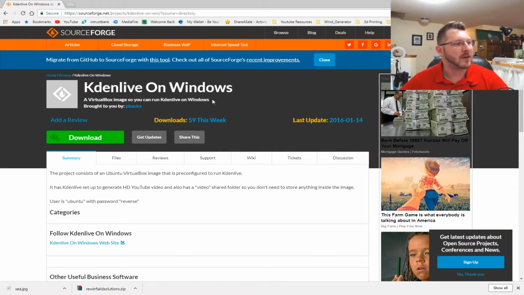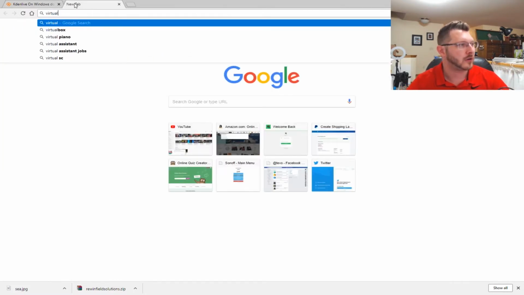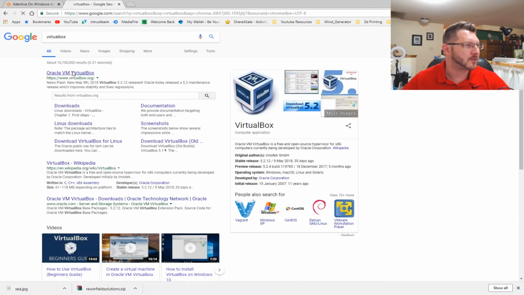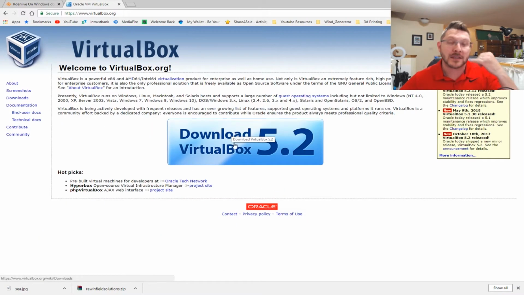This one is Kdenlive on Windows. What this is, it's a VirtualBox image. So those of you who don't know about VirtualBox, it's from Oracle. It's basically like VMware, but it's totally free. You download it and it works fine. Now I have VMware, so I'm running mine in VMware Workstation.